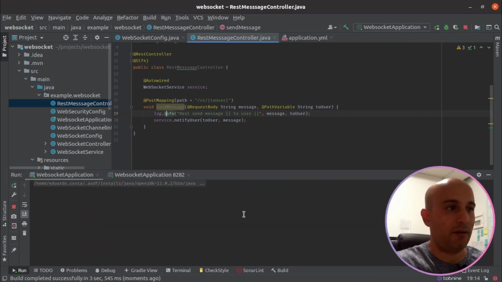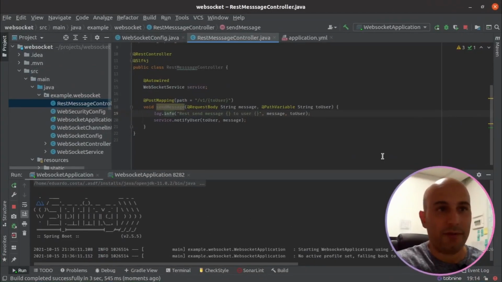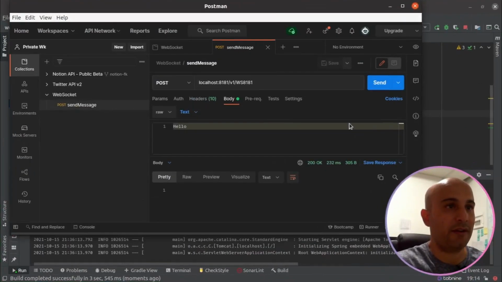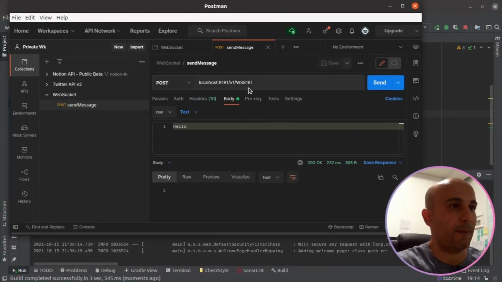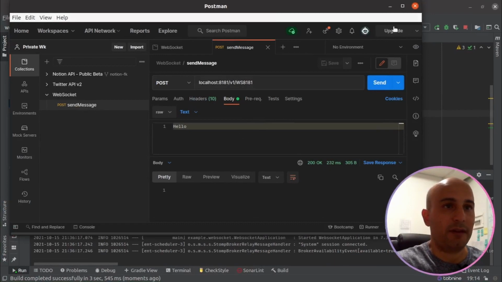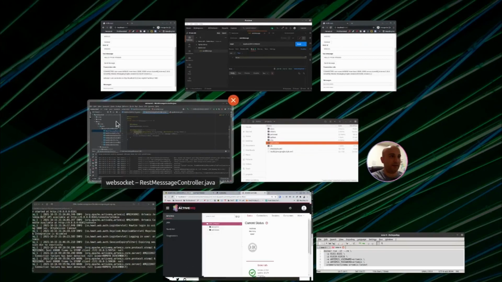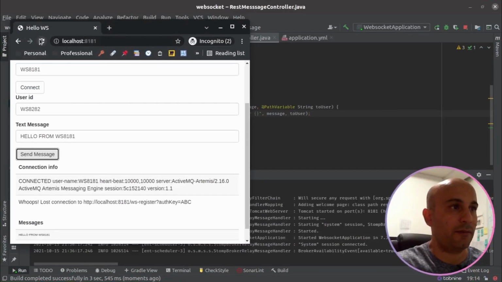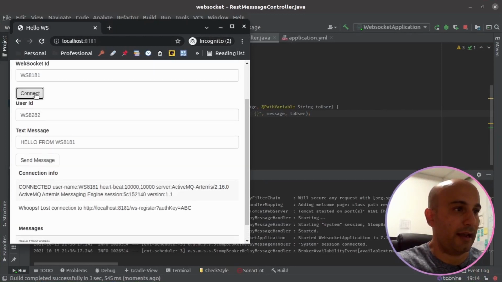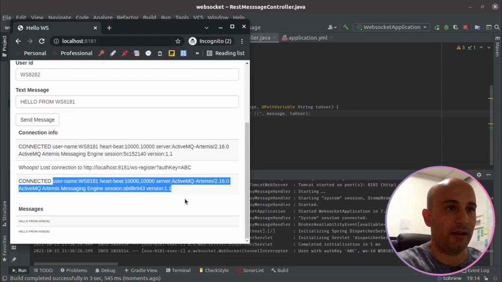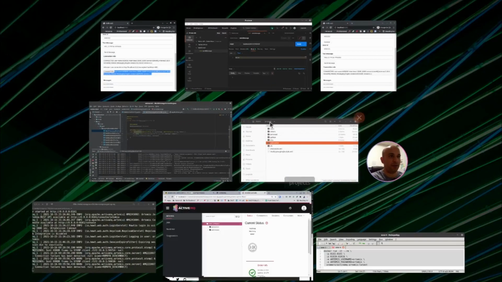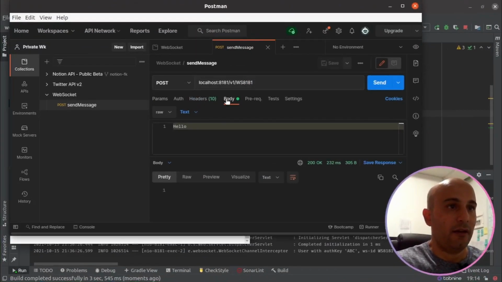And while it's starting, we can take a look at our Postman here. Okay, I have the request in place. The service just started right now. 8181 is here, I can connect again. Okay, it's here. Let's see if it's working now. I'll fire a request to the service 8181 and try to send a message to the user 8282.